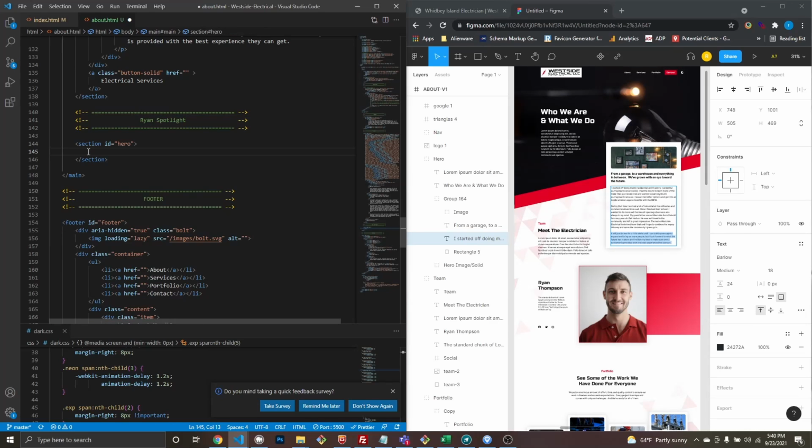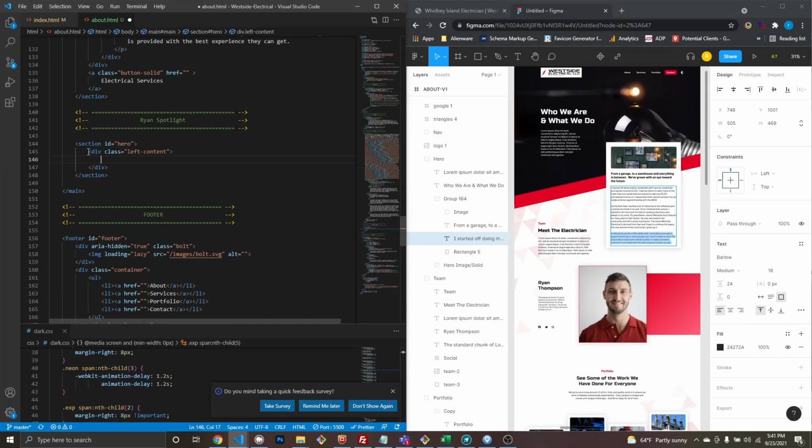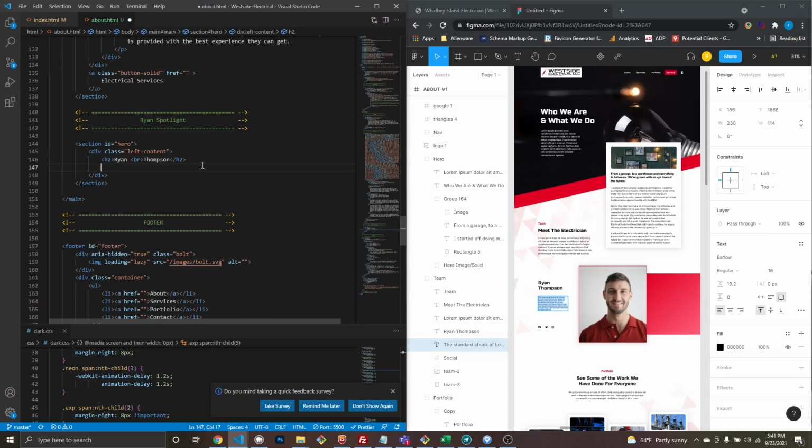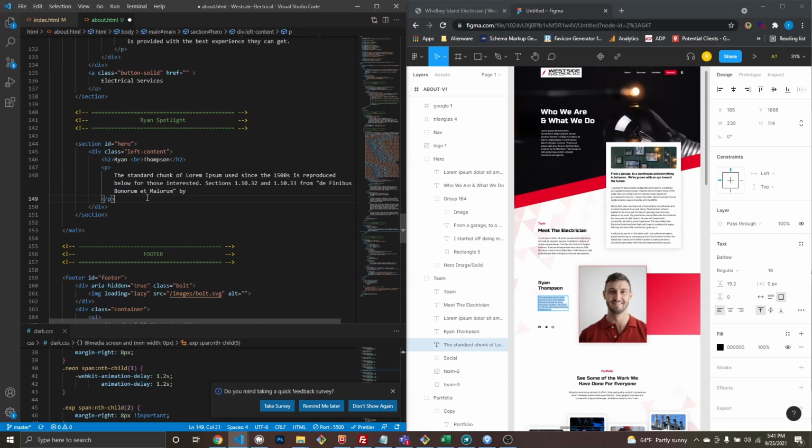So right away we got our dot left content where we have our H2. And I think we're just going to do a break. So that break will also jump the line. I don't have to make it into a span if I use a break. Copy this. Make that.